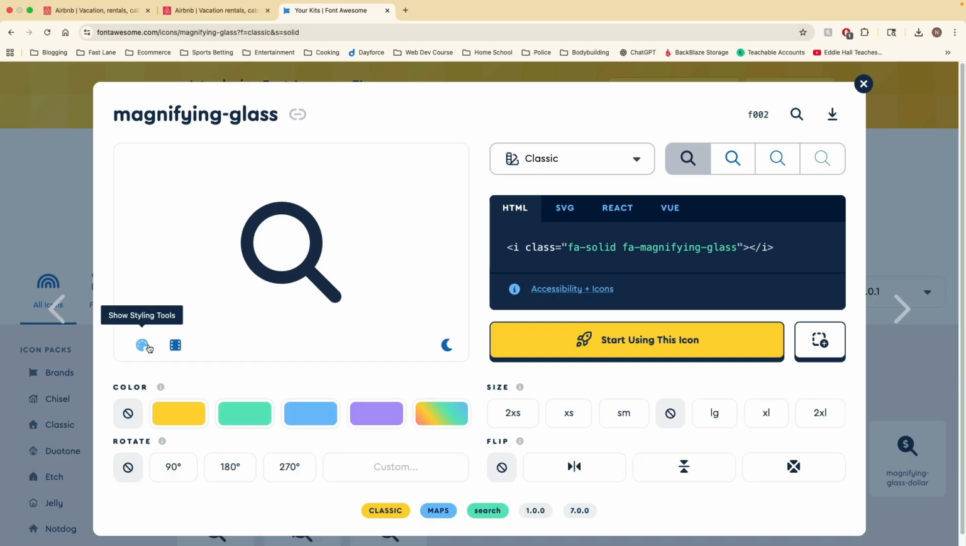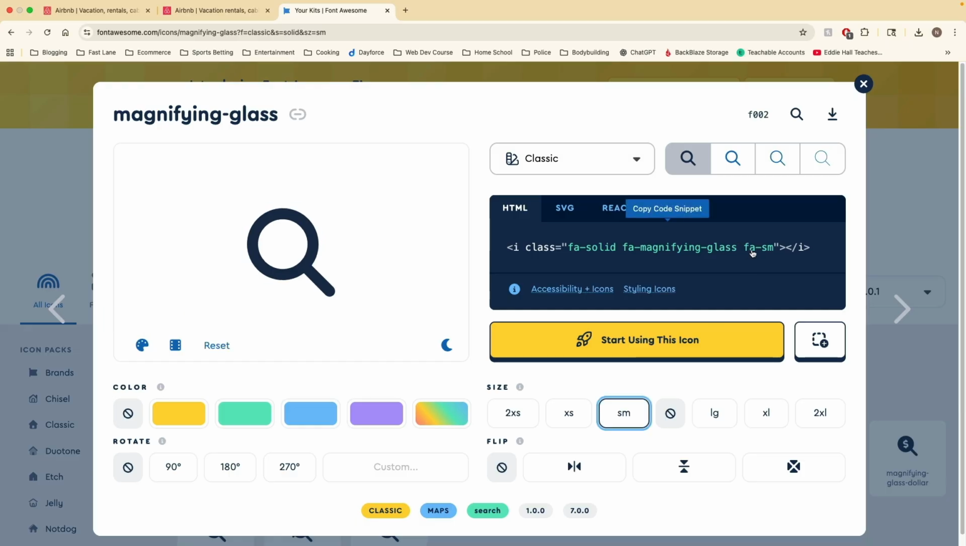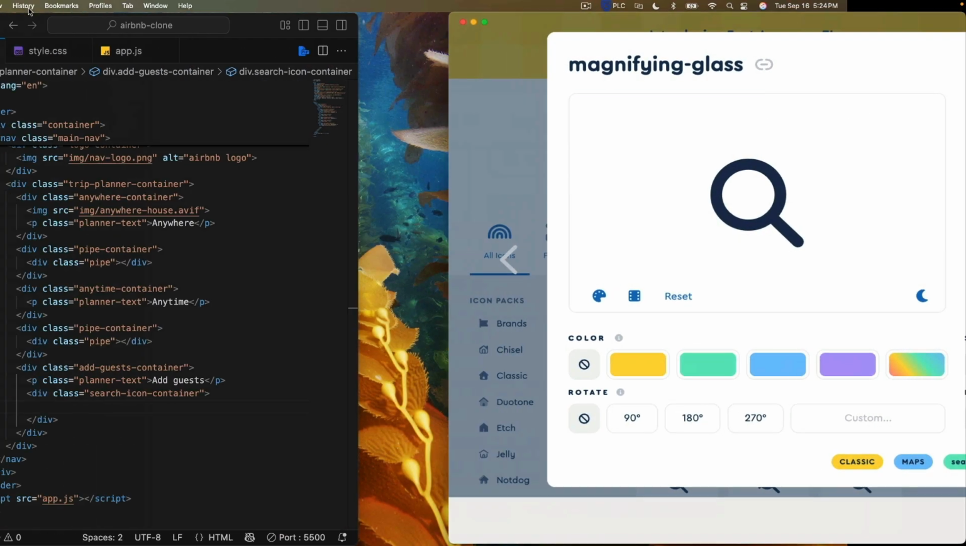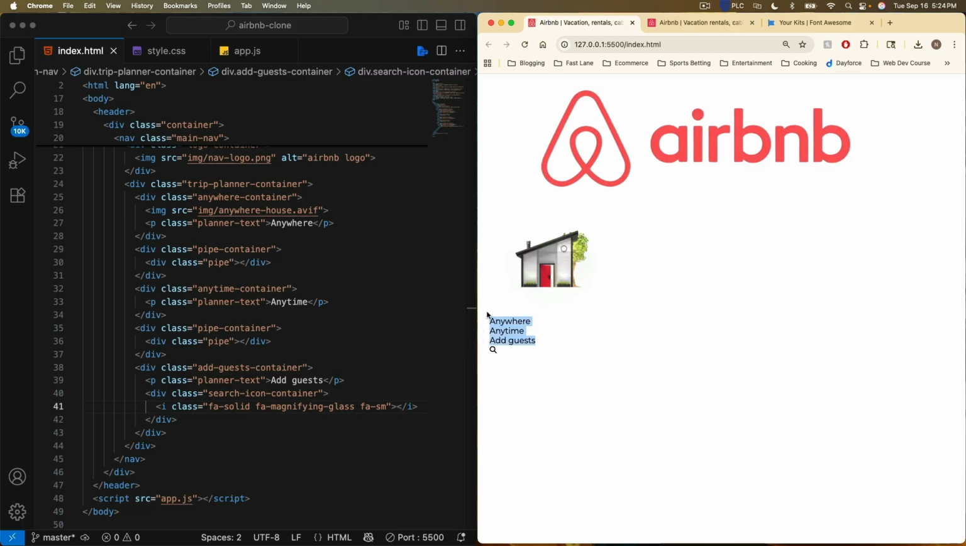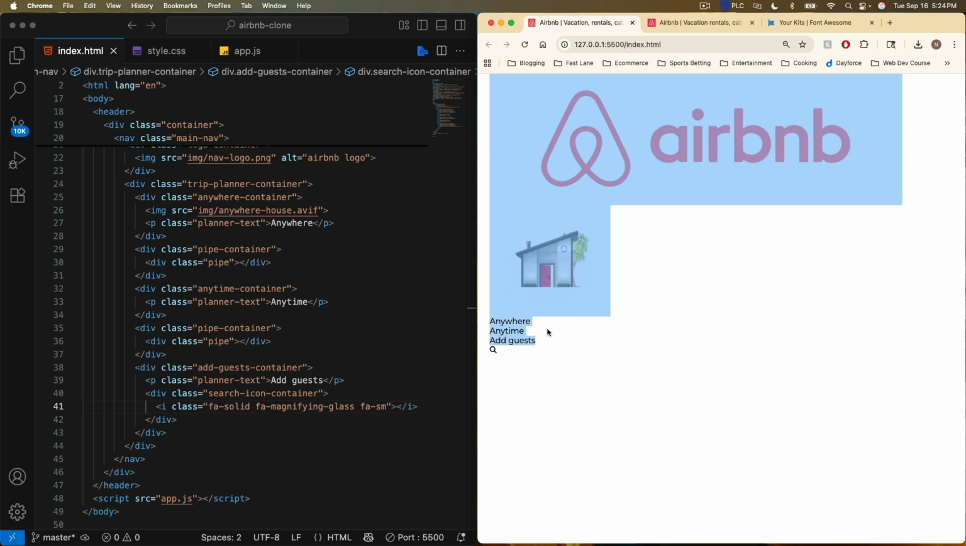So I'm going to click on the styling tools thing right here, and click on SM. So it's got this fa-sm class. That makes it just a little smaller than normal. And so we'll copy that and put that right here and save. Okay. There's our icon. As you can see, it's starting to kind of take shape, right? We have our HTML. You can kind of see where things are now.